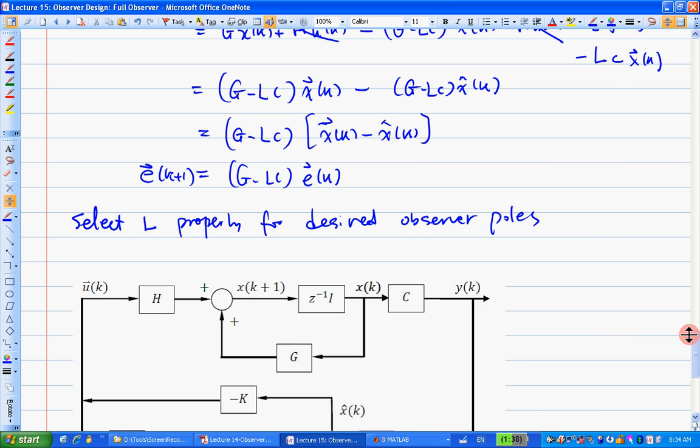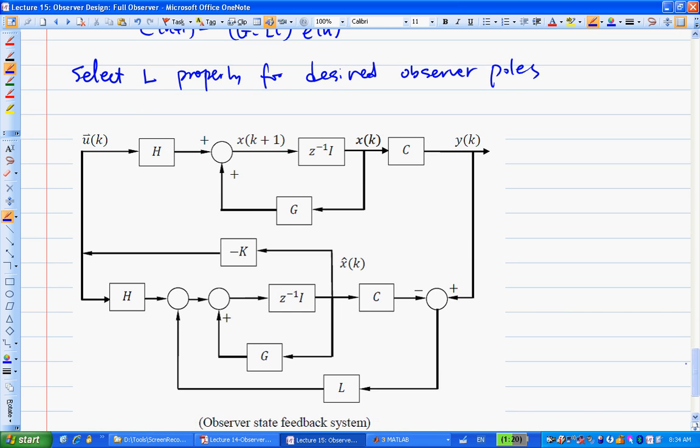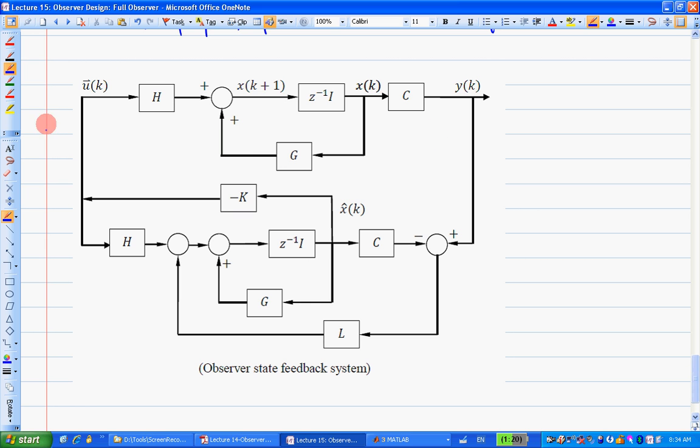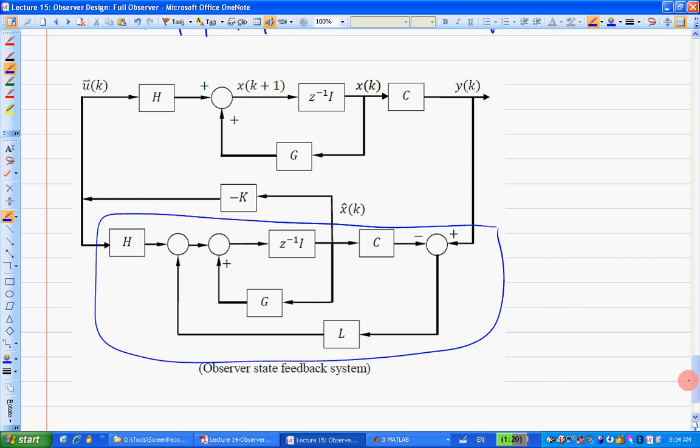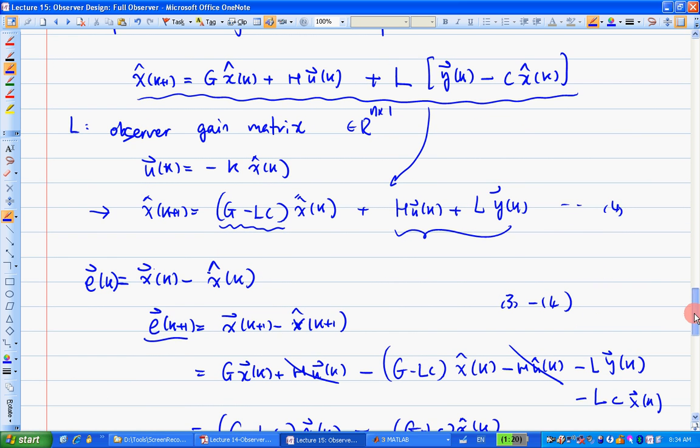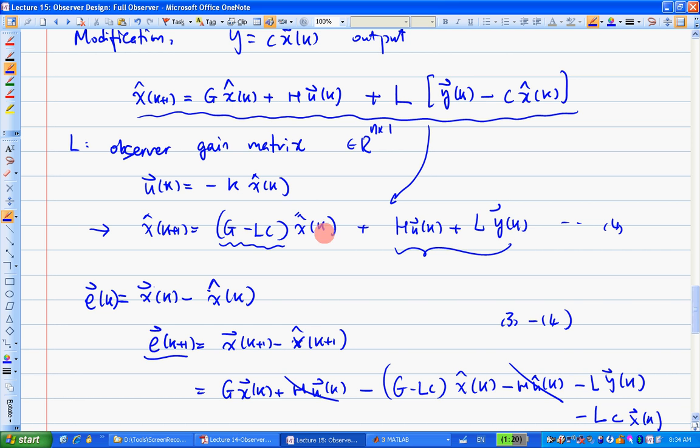Now, before we move on to how we calculate the L, this is the diagram based on the modified observer. So there's no change for the system here. The only change is this portion here, right, which is basically the equation given here. Okay?